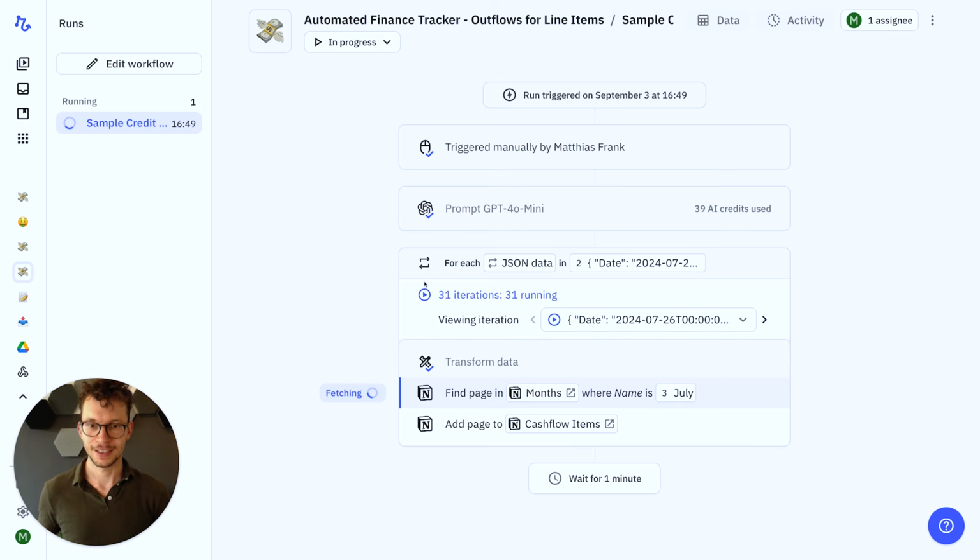Right, and we see now the iterations are currently running, right? For every single iteration, it will go through and fetch the data from Notion. We actually forgot to add the wait part, so we should make sure to fix that. But it will grab every single element and hopefully add it correctly to our database.